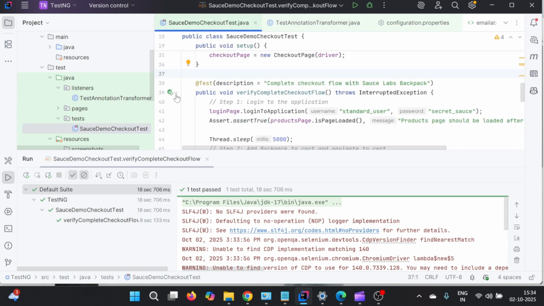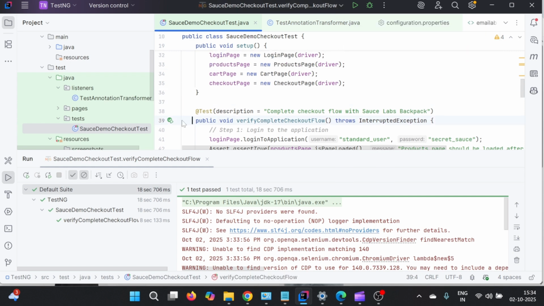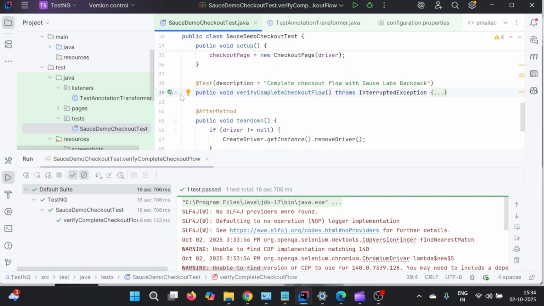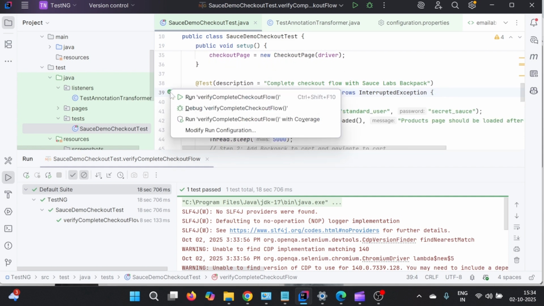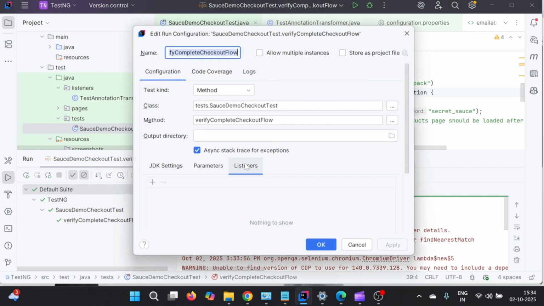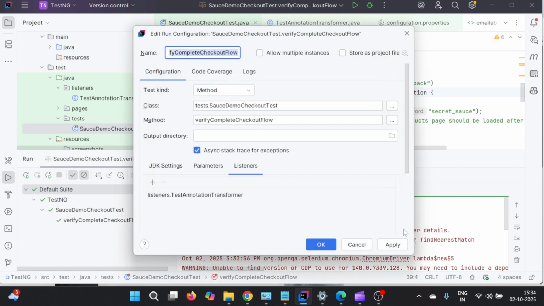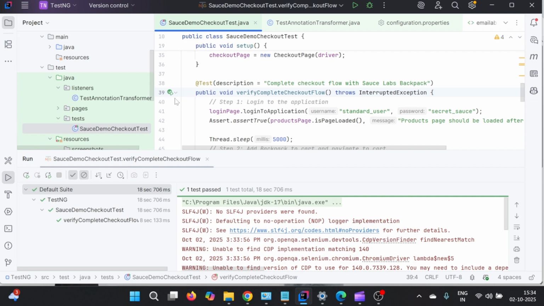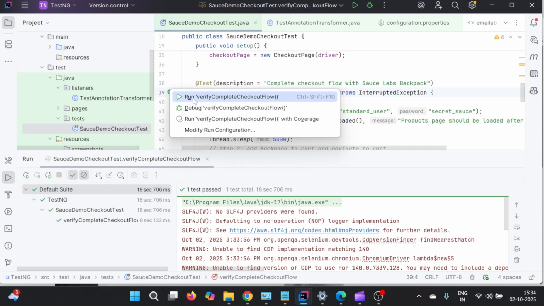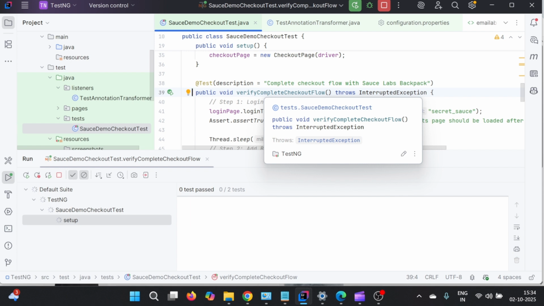For that purpose, what we would be doing is, we'll be going to this particular configuration, right? Or what we can do is, we can do it here itself. For example, let me do it here. We need to click here, modify run configuration. And here we need to add listener, right? And we need to add this particular listener, right? If I apply, now this listener will listen to the request and will execute this particular test case, right? So let me rerun this particular test case, and this time it will run the test case 2 times.